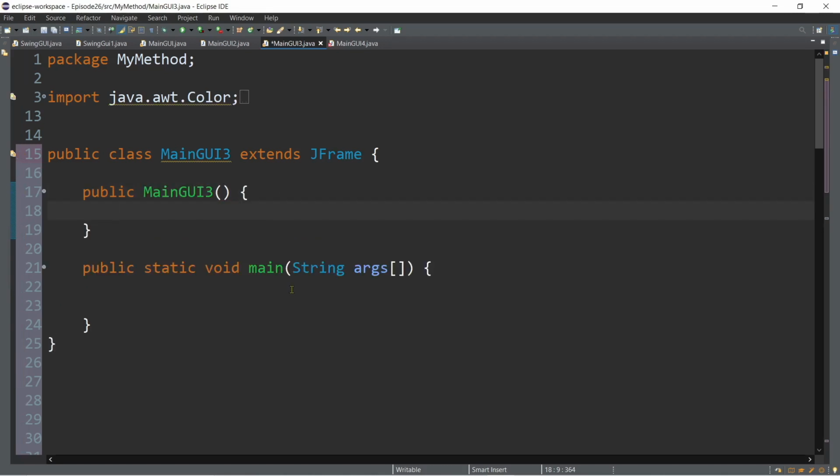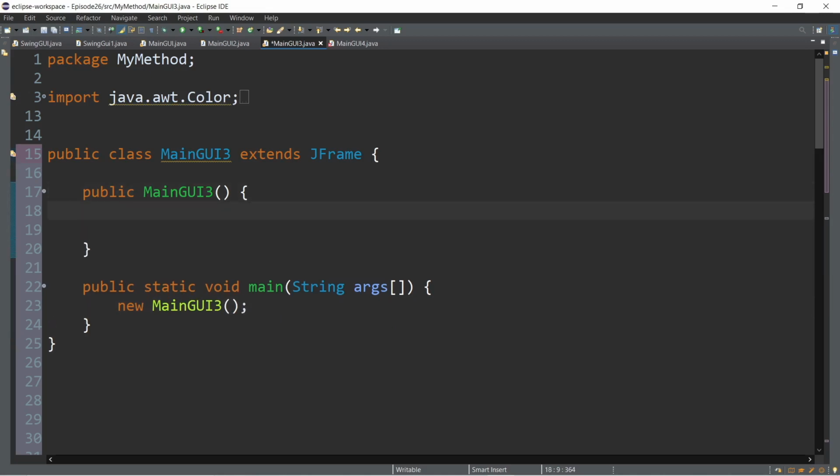And then within the main method, when we are going to execute this program, the Java virtual machine will find the main method, and within the main method, we need to call the MainGUI. That's the order, or the sequence, of how we execute this program. So we will call the MainGUI constructor by having this statement: new MainGUI3, and then open and close parentheses. So that's it.